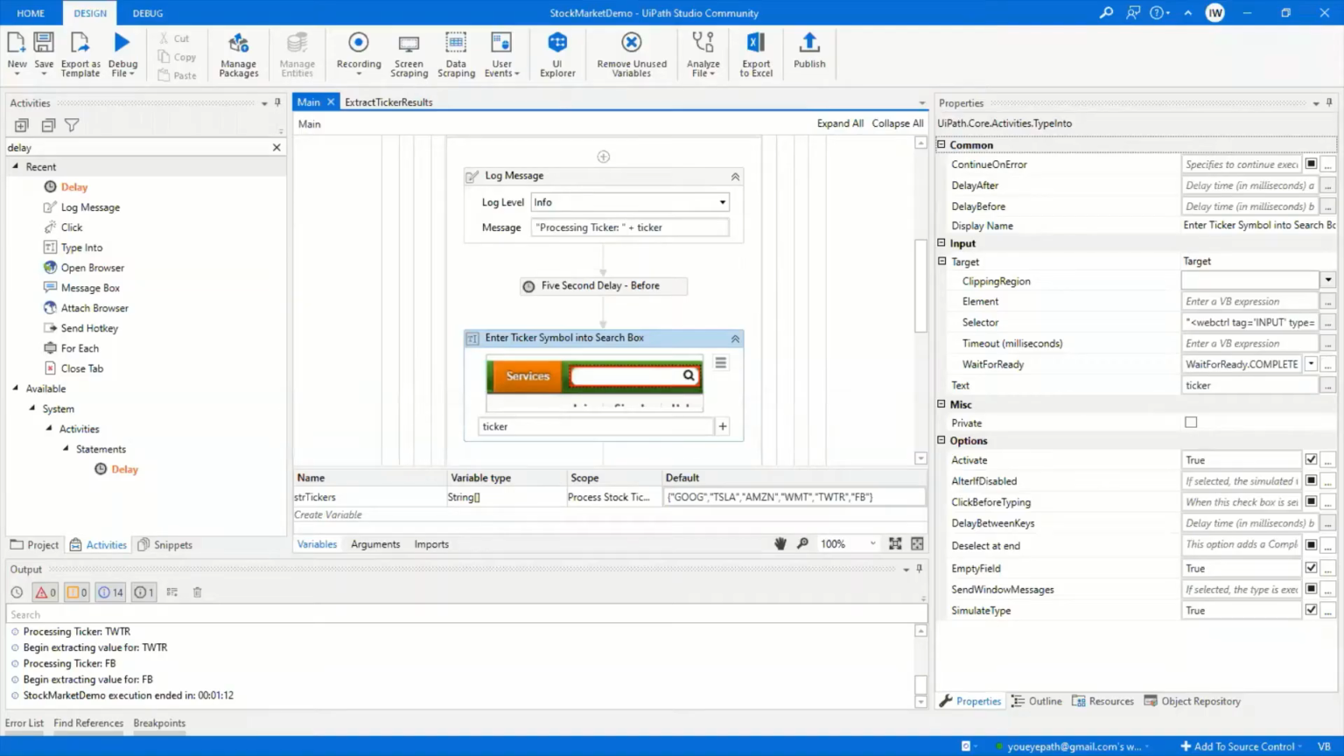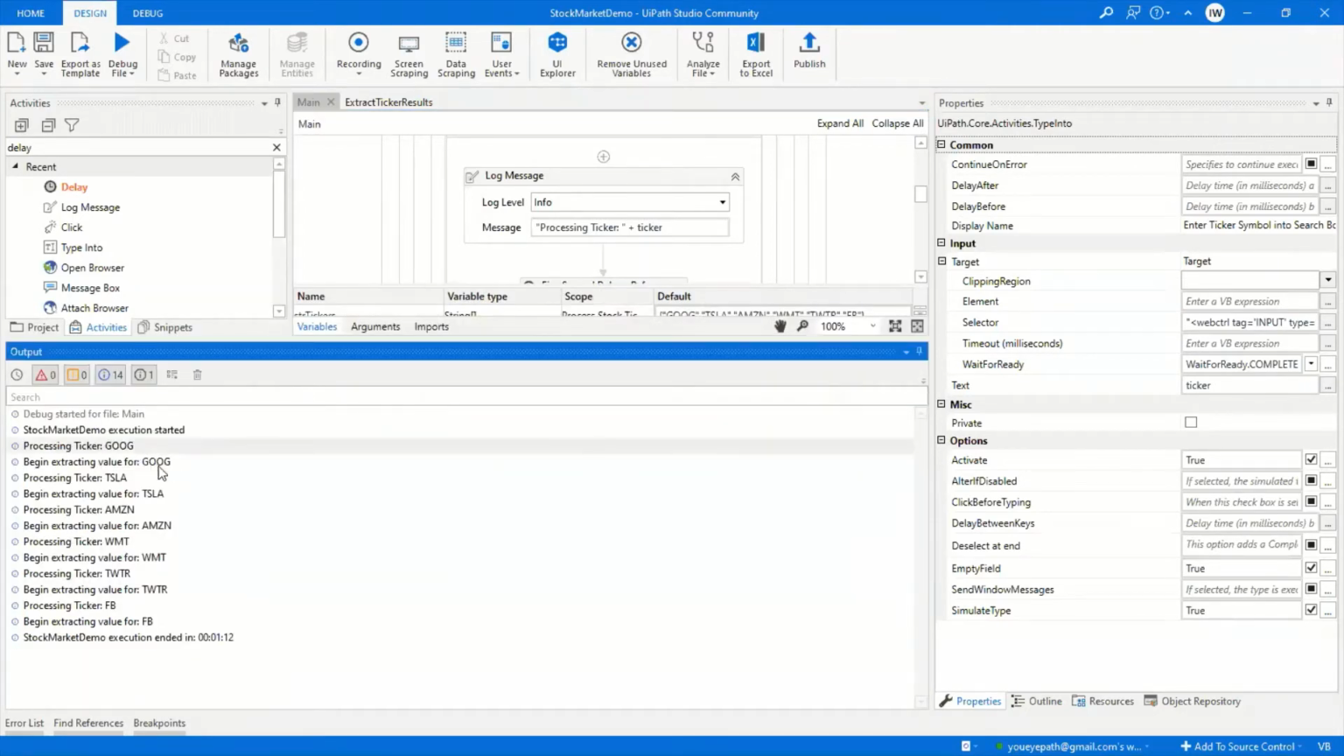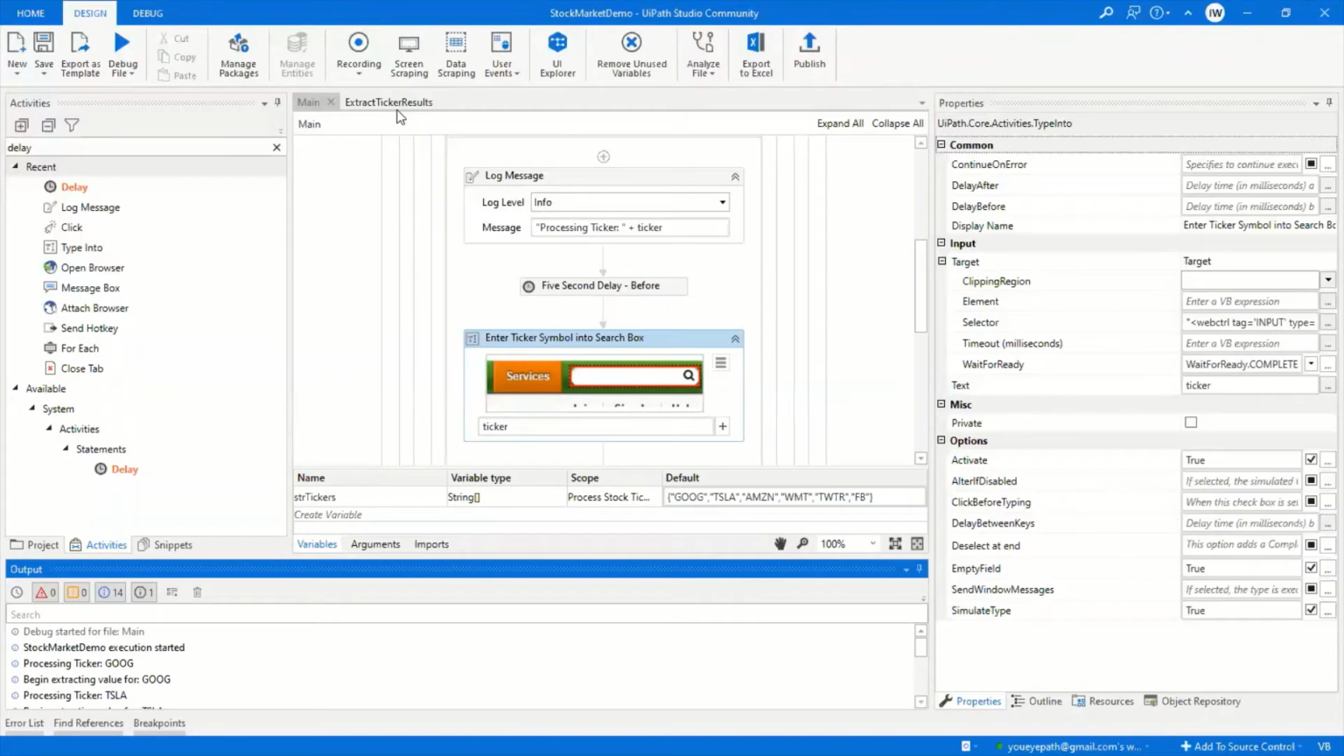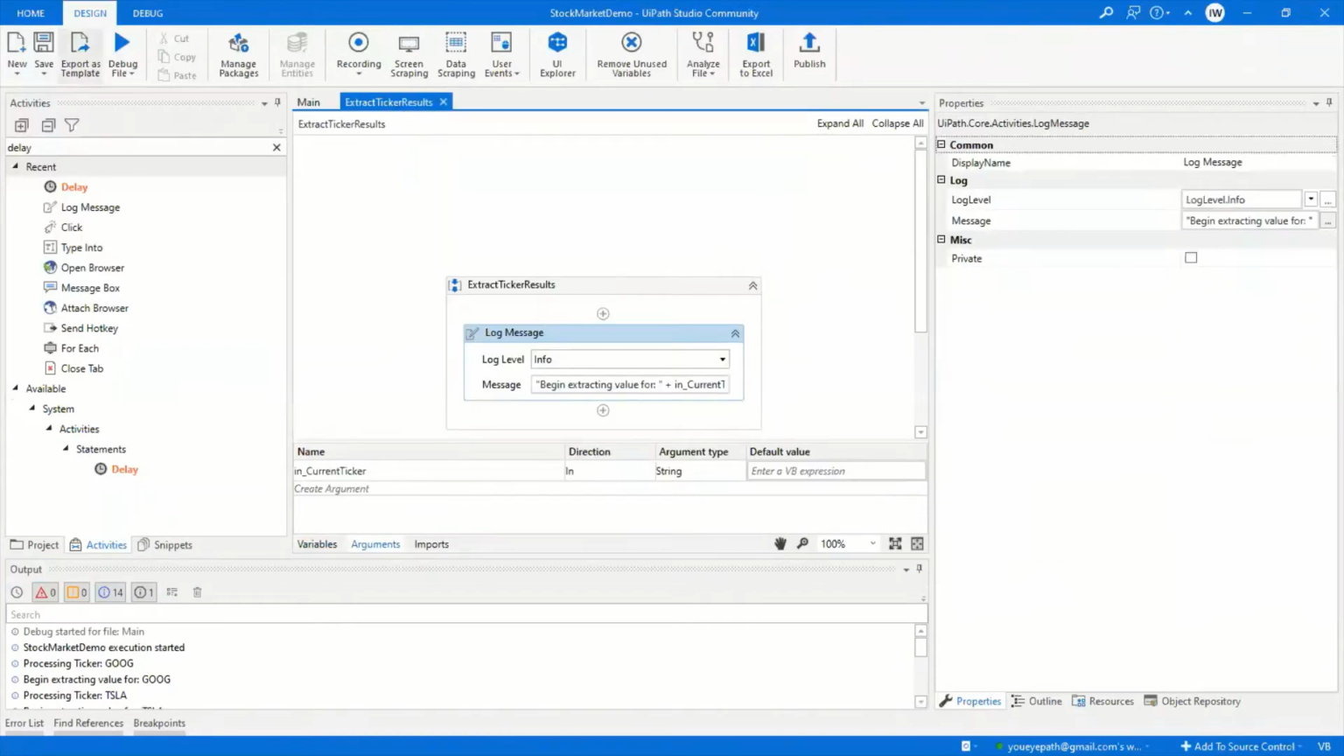If I go back to Studio, here it is. Again, what we were trying to get a few moments ago. There's Google. This is now inside of our new extract ticker results, so we know we're getting there. Tesla, Tesla, Amazon, Amazon, Walmart, Walmart, Twitter, Twitter, Facebook, and Facebook. So that's looking great at this point in time. We can now begin moving forward with our extract ticker results.